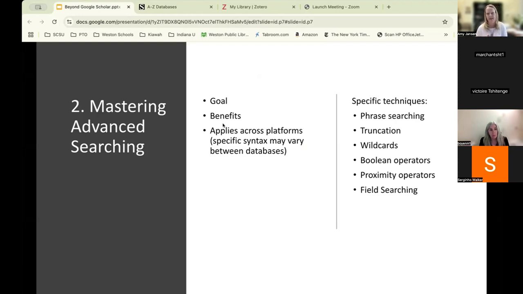So less missed information. And a lot of what I'm going to talk about applies across different databases and across platforms. There might be very slight variations, but most of these techniques do carry from one database to the next. So specific techniques, I'm just listing some of them here.